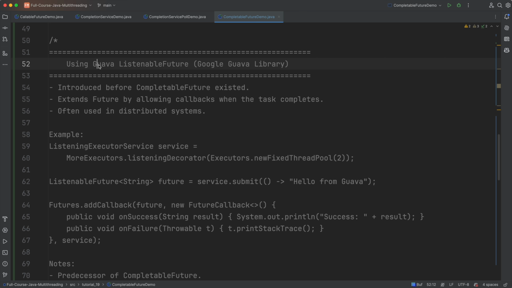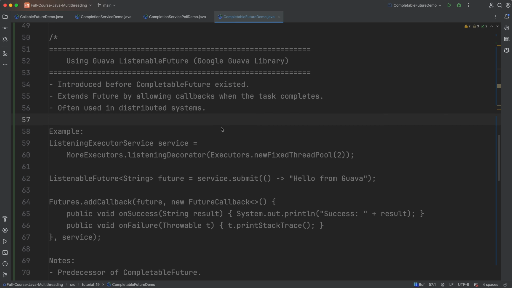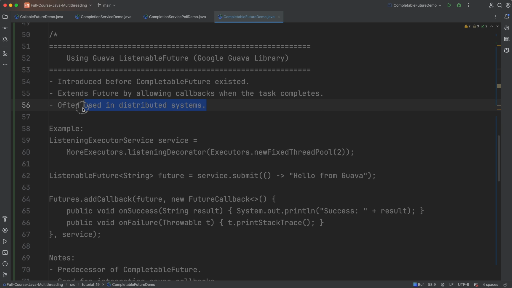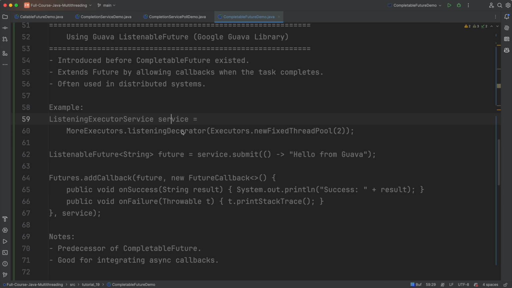One of those libraries is the Guava library, developed by Google, with ListenableFuture. ListenableFuture was introduced before CompletableFuture, and it extends Future by allowing a callback when the task completes. It is also often used in distributed systems. For example, here we have an example. We are creating a service, a thread pool with 2 threads, and here we are creating our ListenableFuture instead of the standard Future.